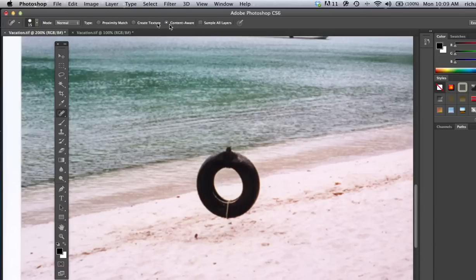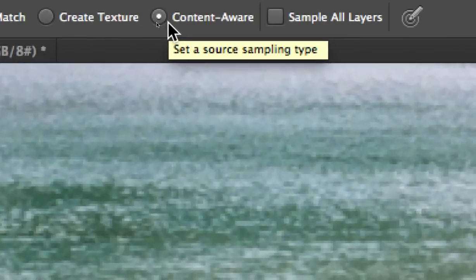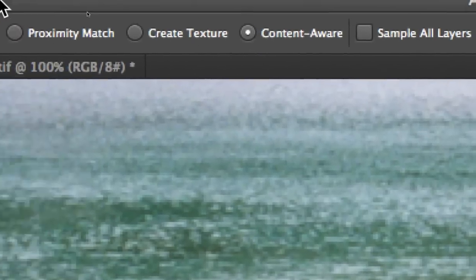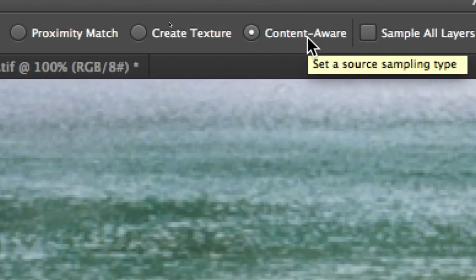Okay, and it's important, as always, to look at the options. The default, you can see here in the options bar, you had proximity match, create texture. This would have been the old way that the tool worked, and now the content aware, there's that term, is the new way that it works.